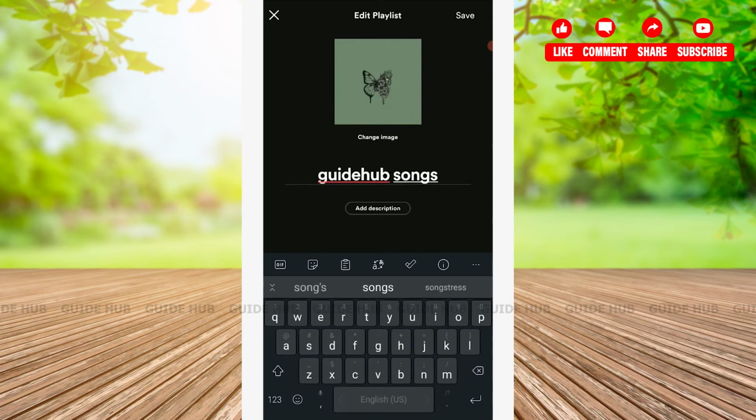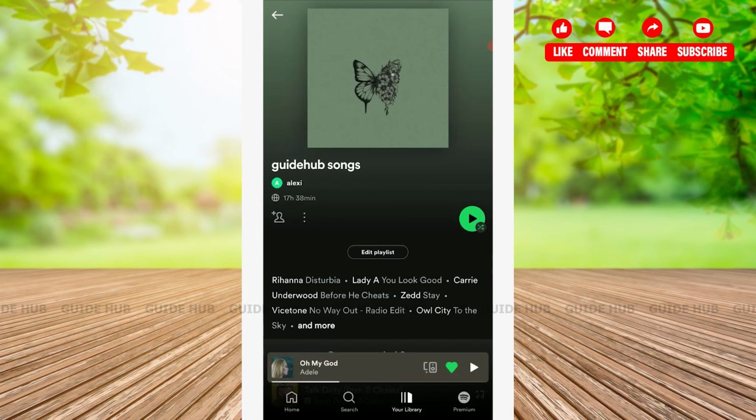You can see the changes being made. Now you need to make sure that the changes remain. For that, tap on save on the top right corner. And with that, the changes have been updated. This way you have changed the Spotify playlist name.